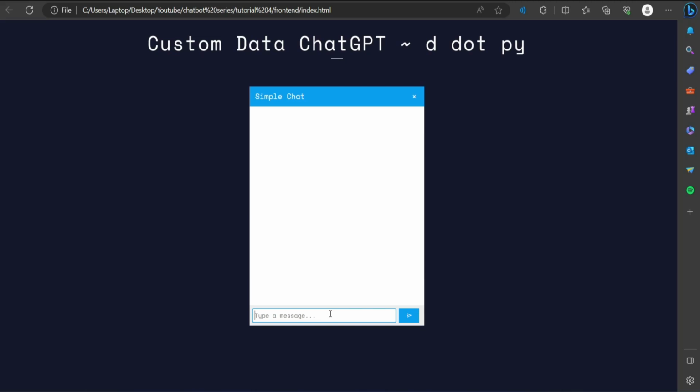In this video, I'm going to show you how you can create your own custom data ChatGPT, especially when you have a small amount of data that can be entered within a single prompt. Previously, we added short-term memory to this chatbot. Now, if I ask what are some main events in 2023, do you know? Let's see how it responds.